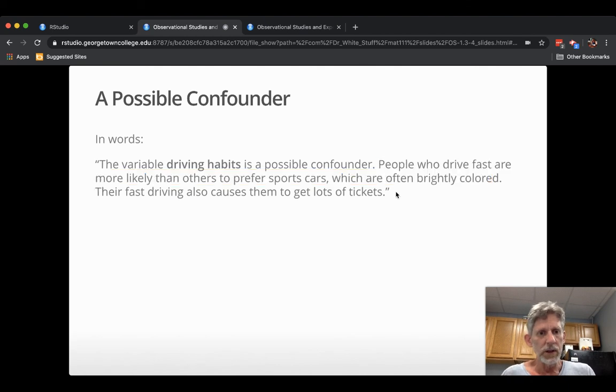But do get into the habit and practice, when you think something is a confounder, of making the argument for why it meets all the conditions in the definition for a confounding factor, and then laying that out in a short paragraph like this.